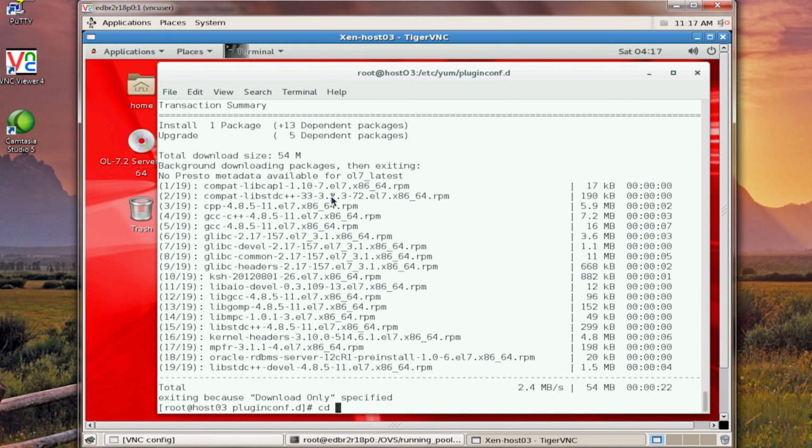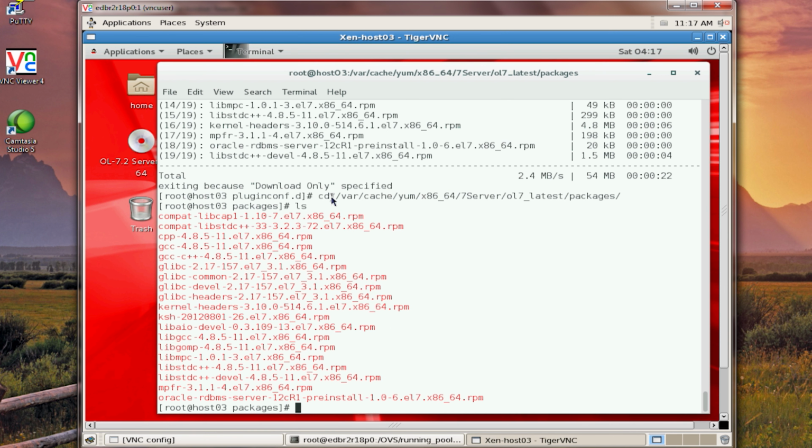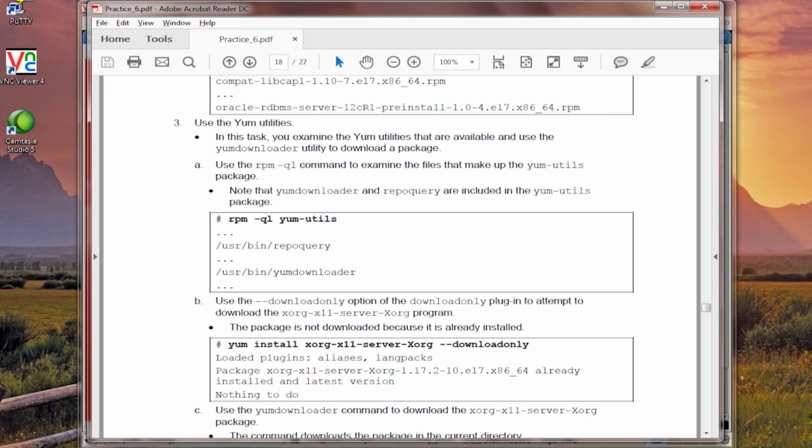So cd /var/cache/yum/x86_64/7Server. And so there are the packages that got downloaded, and you know, it's down there at the bottom of the list. There's our Oracle RDBMS server. There we go.